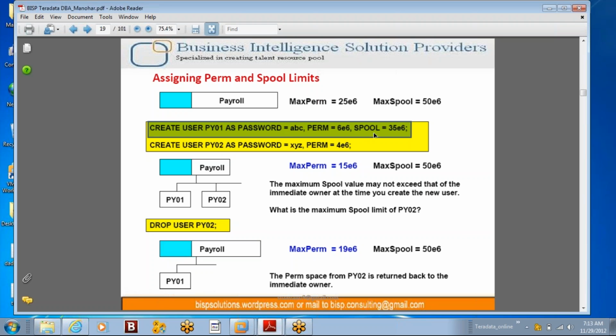Okay. So this is a particular syntax like that, and here you concentrate on these things: perm space, spool space, temp space. If you don't want to give, you cannot. Otherwise, you can mention the temp space also here.